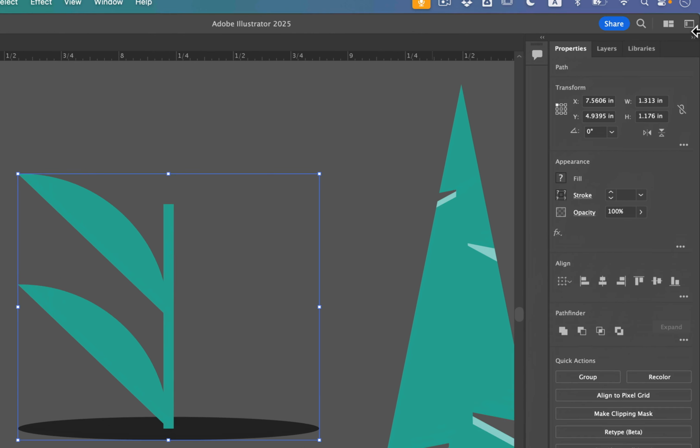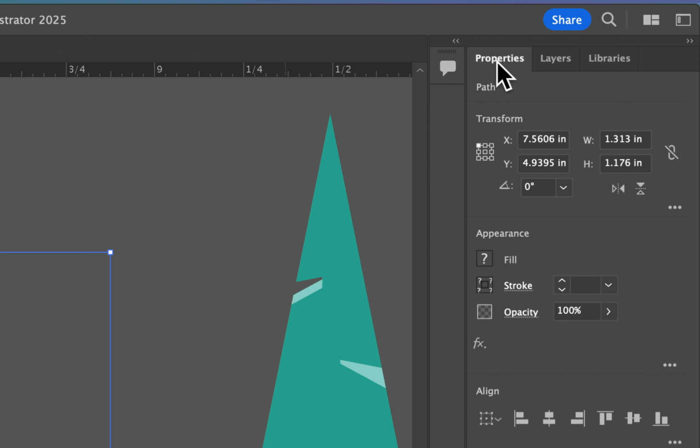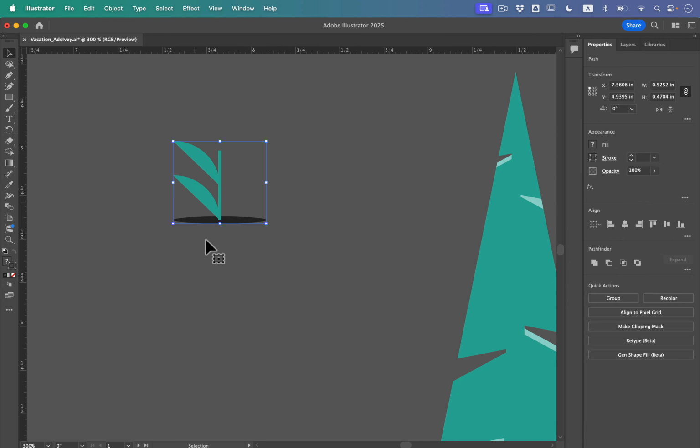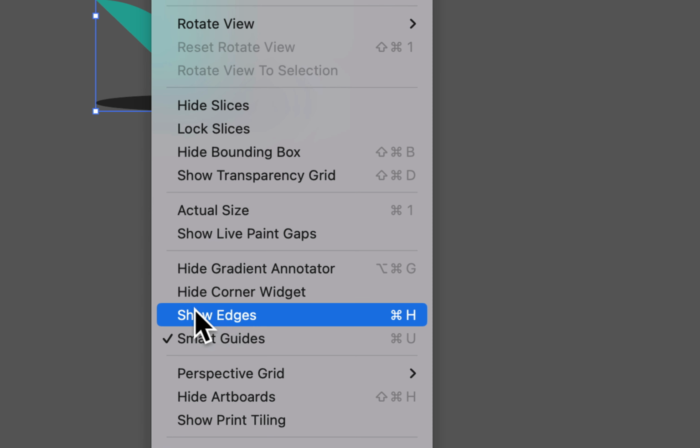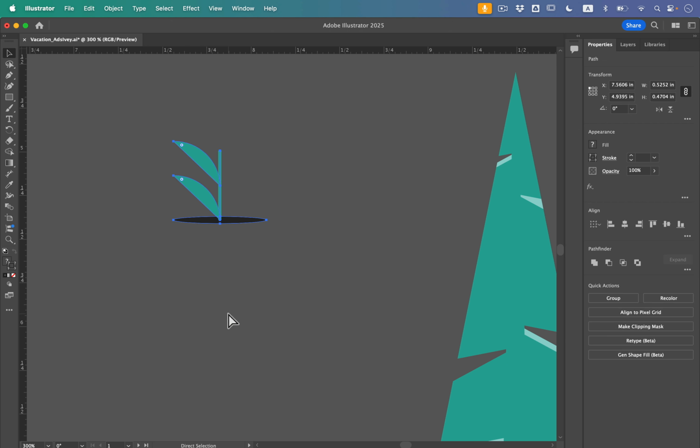Then with it still selected, let's go back over to our Properties panel. Let's scale this down by changing the width or the height of it. First, we want to make sure both the width and the height are linked together. Then let's highlight the width and type in 40%. When you hit return, it will automatically readjust the height and the width and scale it down by 40%. Now we can turn back on our edges by going up to View and down to Show Edges.